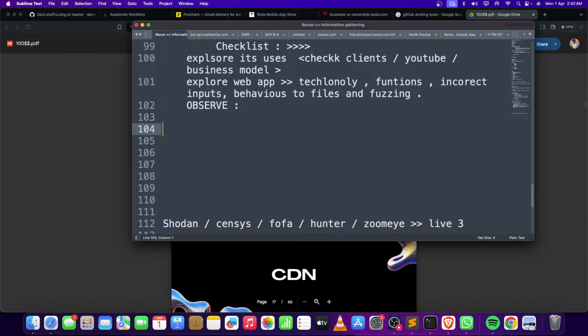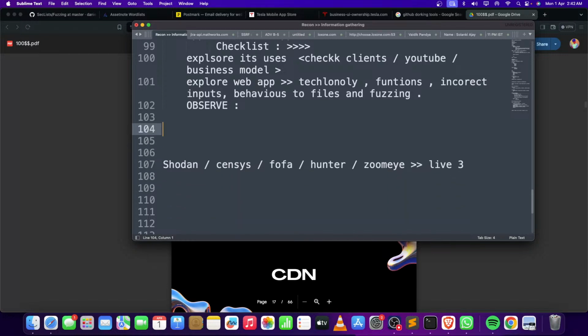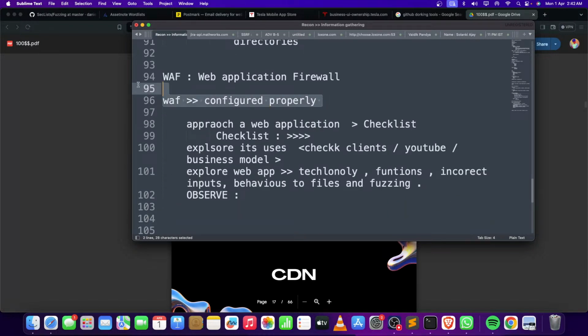Before the upcoming videos, I'll share the free bug bounty course with checklists for specific bugs.